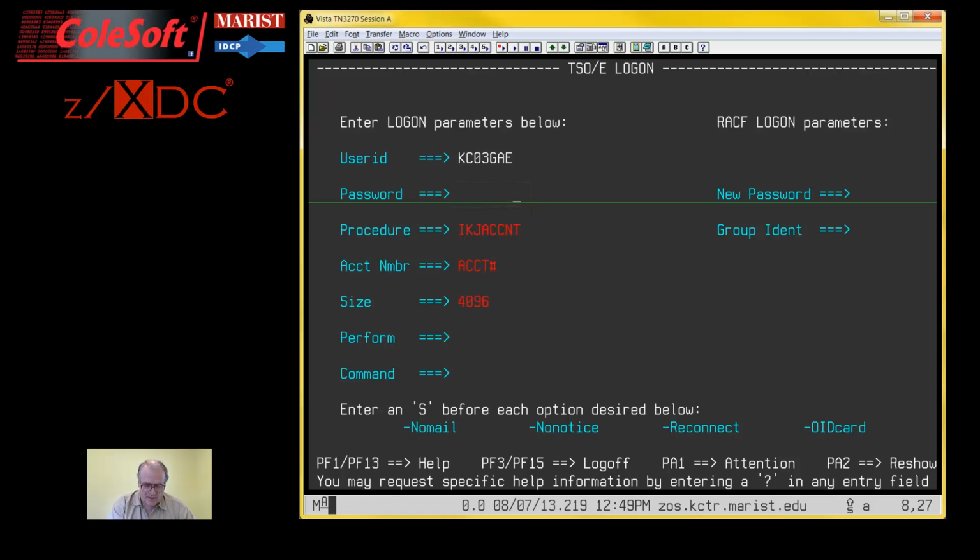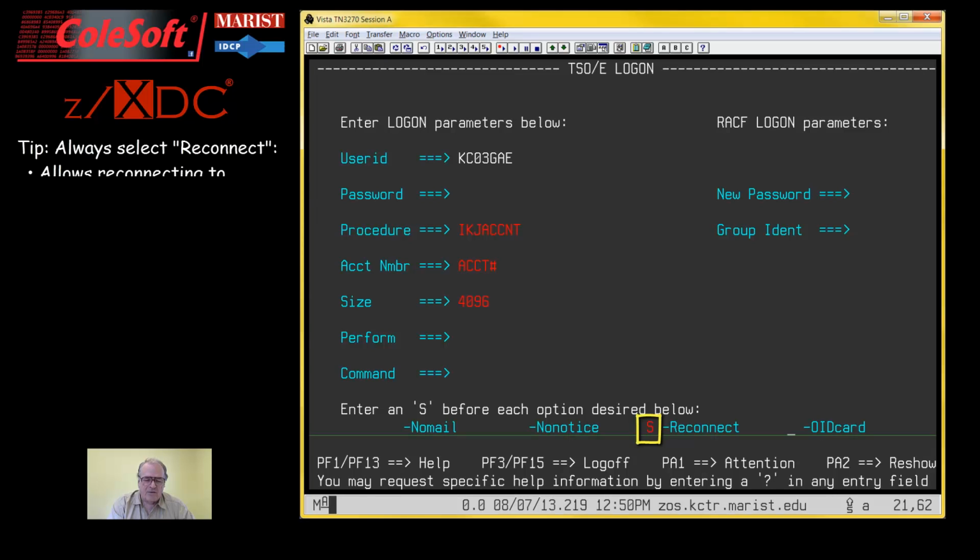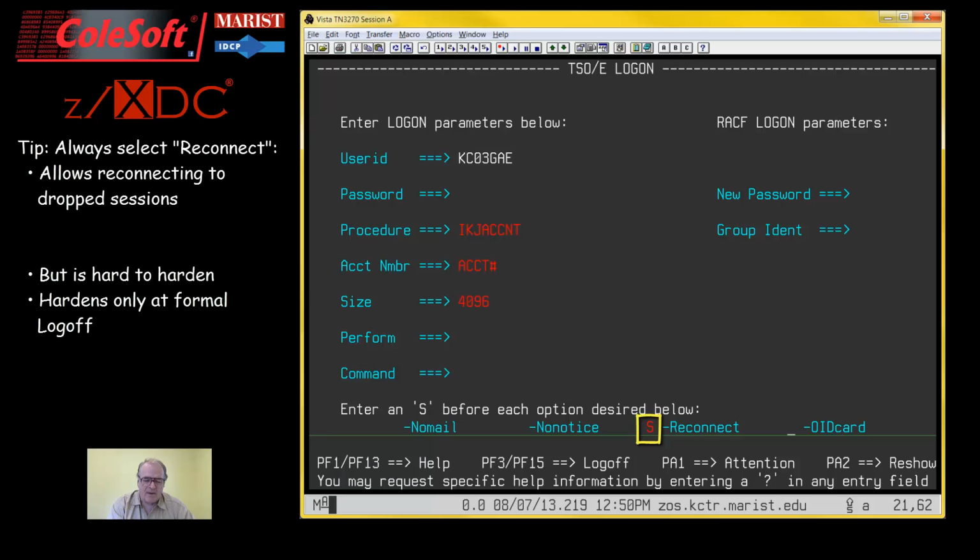But before you press Enter, here's a tip. Be sure to select Reconnect down here at the bottom. This will be real helpful in case your connection ever gets dropped. But let me just mention that selecting Reconnect is actually a bit tricky. It doesn't get hardened until you actually issue a logoff command, which usually you will do much later. So if your session comes to an end for other reasons, the S will be gone the next time you log on, and you'll have to type it in again.